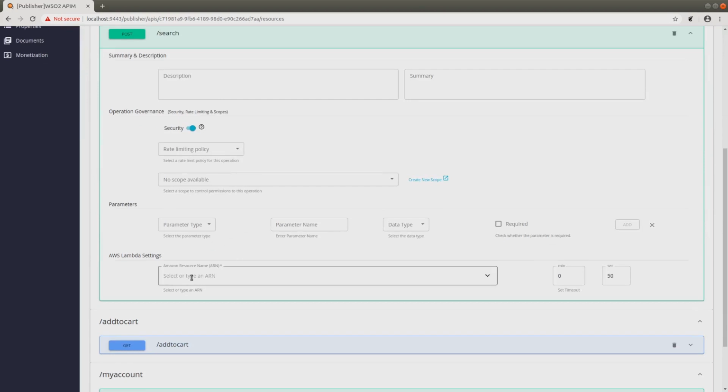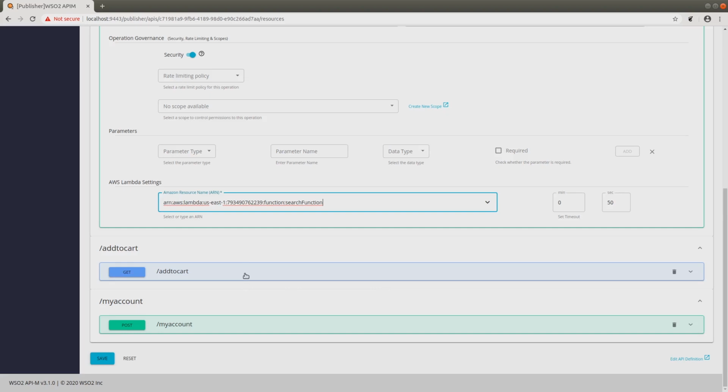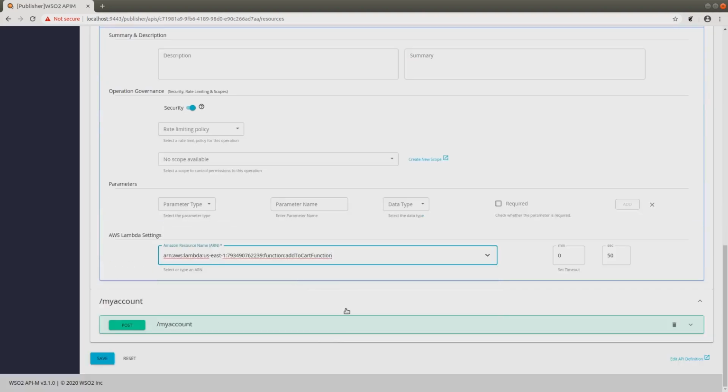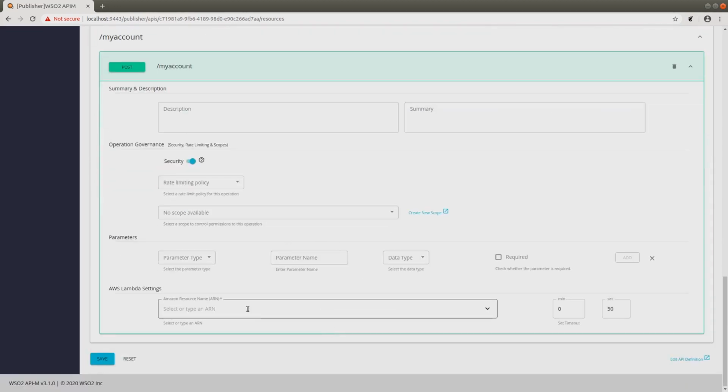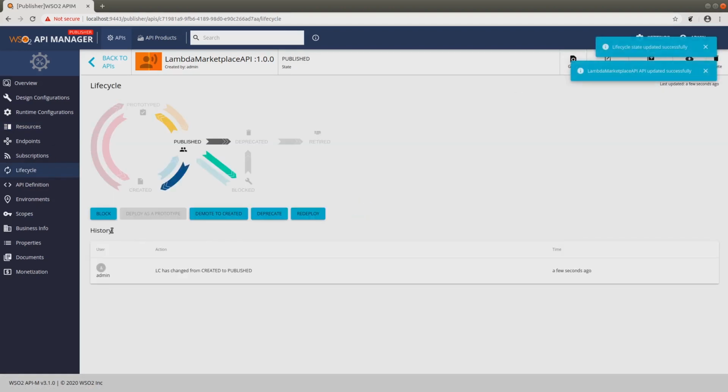For the search, we'll select search function from the drop-down menu. Add to cart, it will be the add to cart function. For my account, it will be my account function. Click on Save. Also remember to publish this API by going to the Lifecycle tab and clicking Publish.